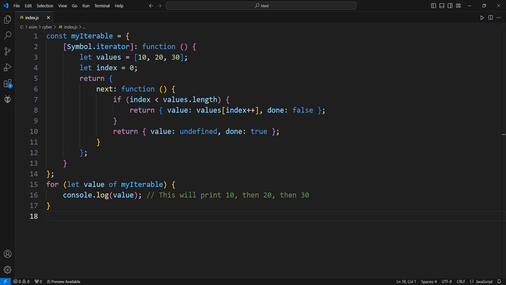Code explanation. The myIterable object. This object contains the Symbol.iterator method, which defines how we loop through its values. The next method. Inside the Symbol.iterator method, we define a next method that controls how the iteration happens. It checks if there are more values to return. If there are, it returns the current value and signals that the iteration is not done, done: false. If no more values are left, it returns value: undefined, done: true, to indicate the iteration is finished.